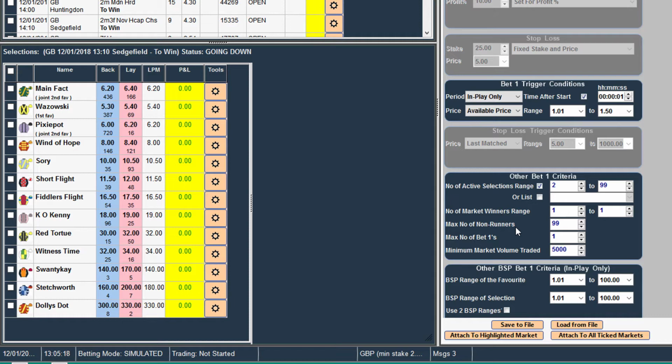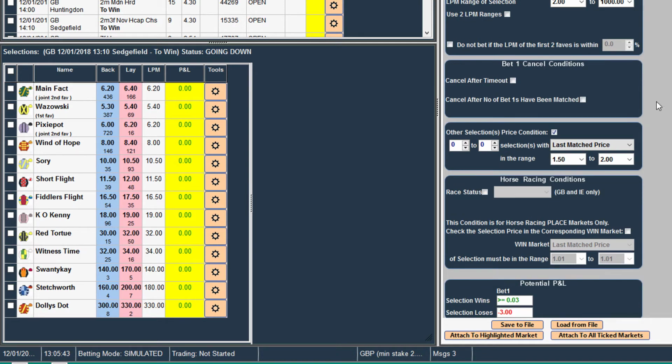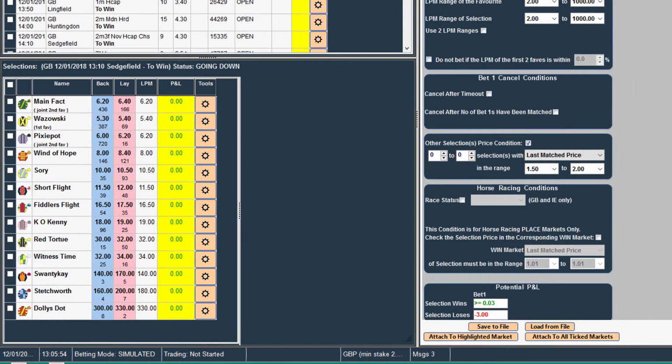Max number of non-runners reports any non-runners that are in the race, and max number of bets is one. So I'm only going to place 1 bet on the first horse that reaches 1.5. You could change that to 2, 3, or whatever you like, so there might be multiple horses that reach those odds. And I've also set a small criteria down here that there are no other horses in the range 1.4 to 2 when the selection we're betting on is below 1.5.